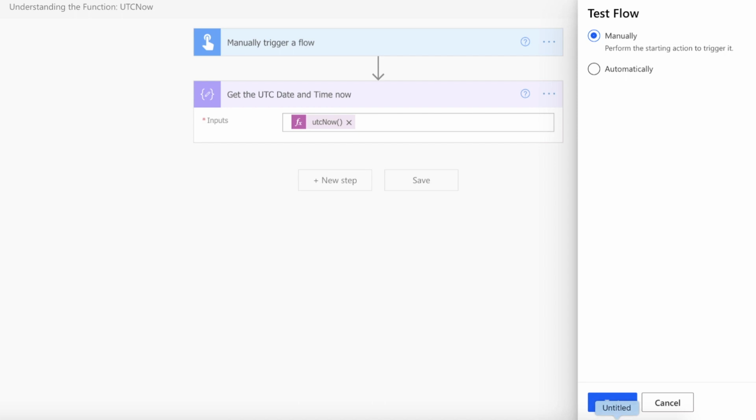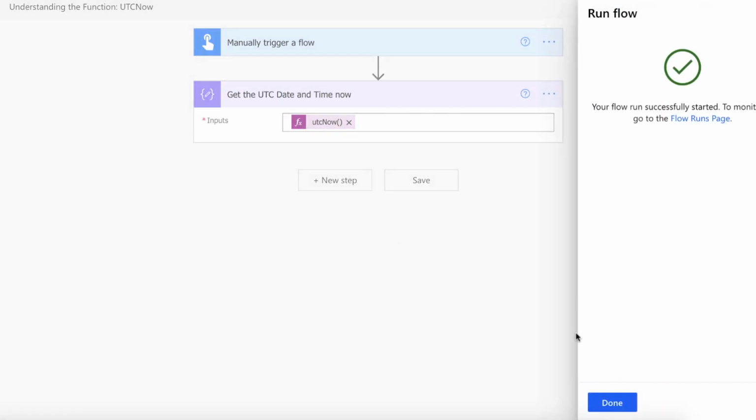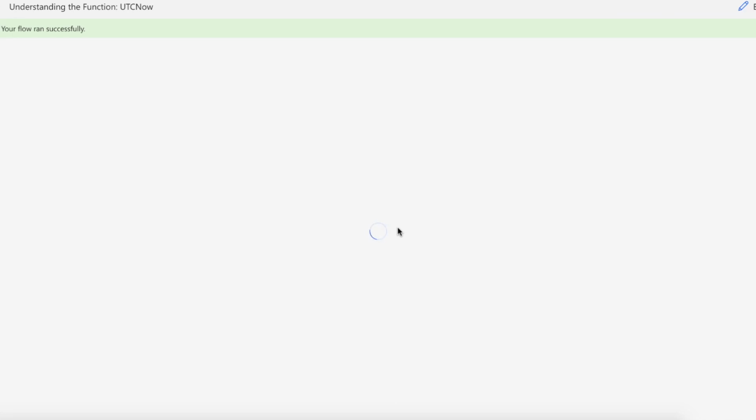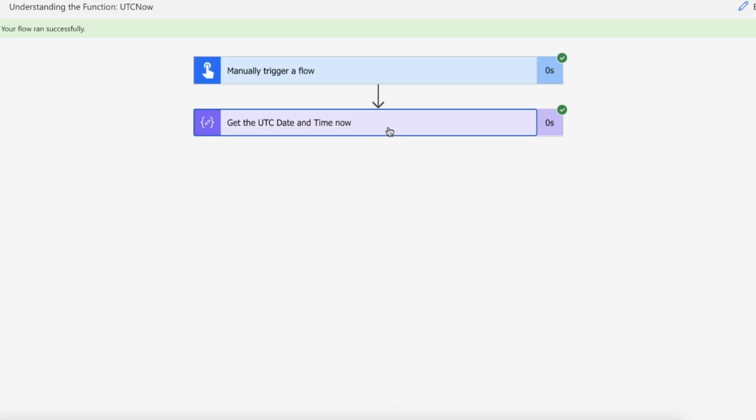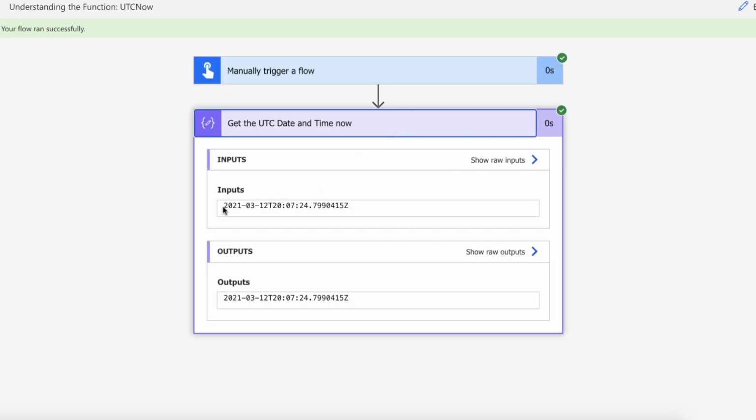So let's kick off this flow and let's actually see what we get back. Okay, so the flow ran successfully, and as you can see, we've got the current date and time back. And that is how you use UTCNow to get the current date and time on Power Automate.